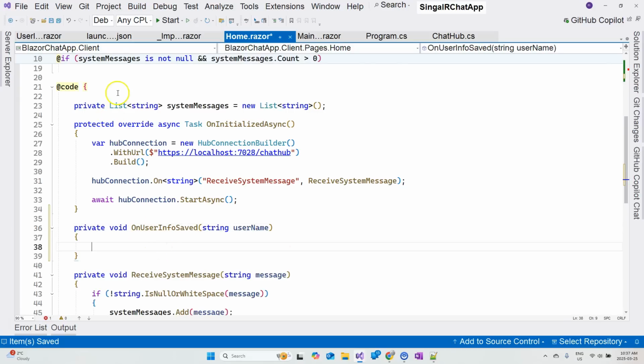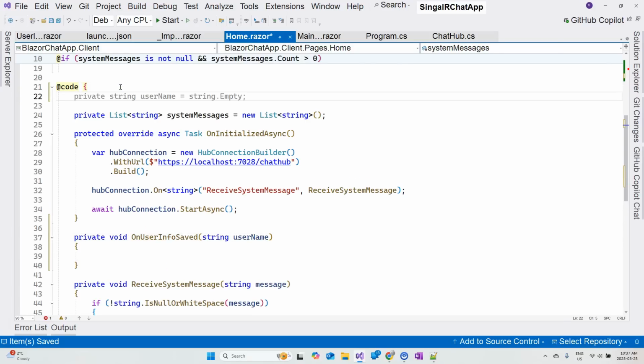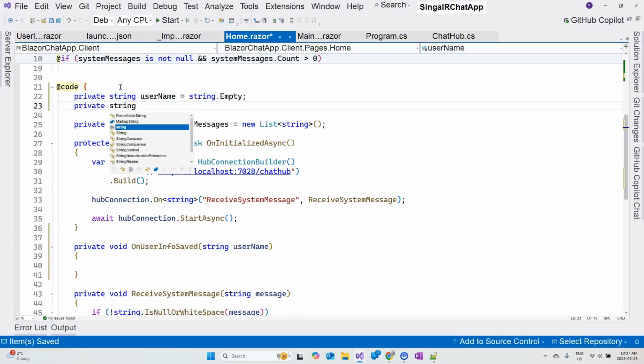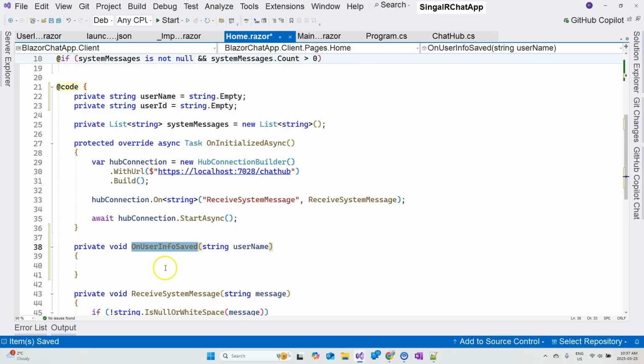Now we need to declare that private field, and we can come to the top. We can say private string, initial value is empty. Username by itself is probably not enough because different users can have the same name when they try to enter their username, right? So because of that, we are going to have a user ID, and I'm also going to initialize it with an empty string.